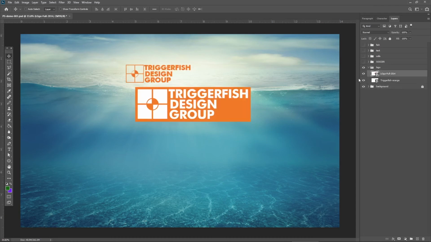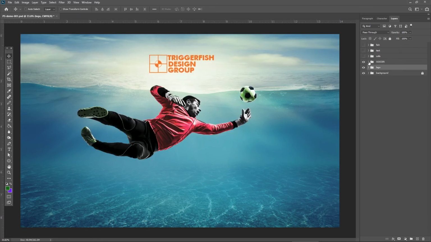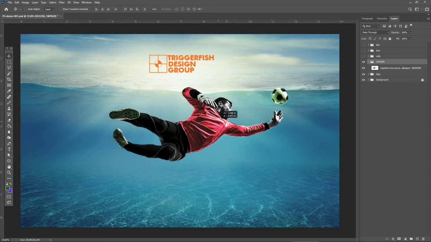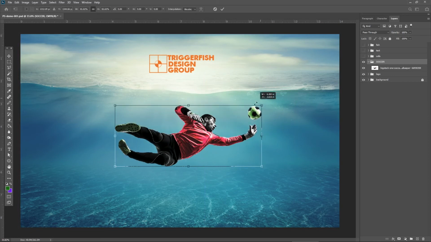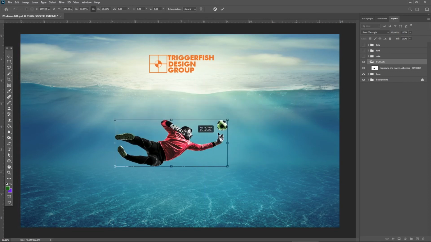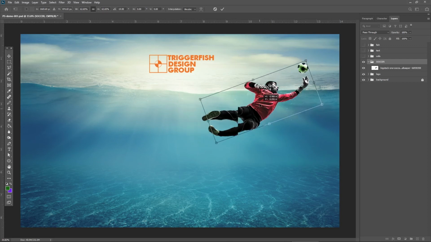Here's a logo. Don't really like that one. Let's try this one. Put that there. Here's a soccer guy. He's pretty cool. I'm going to scale him down now, so Control T. And by the way, if you rotate your cursor just past the corner, you can actually rotate these now too.